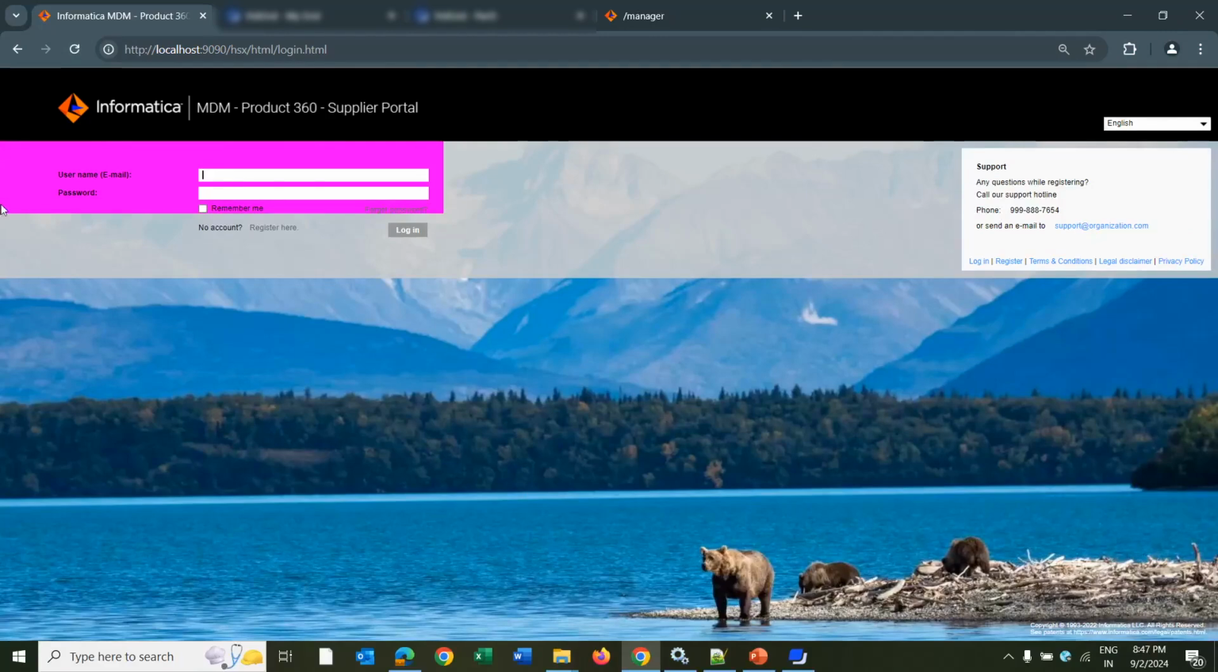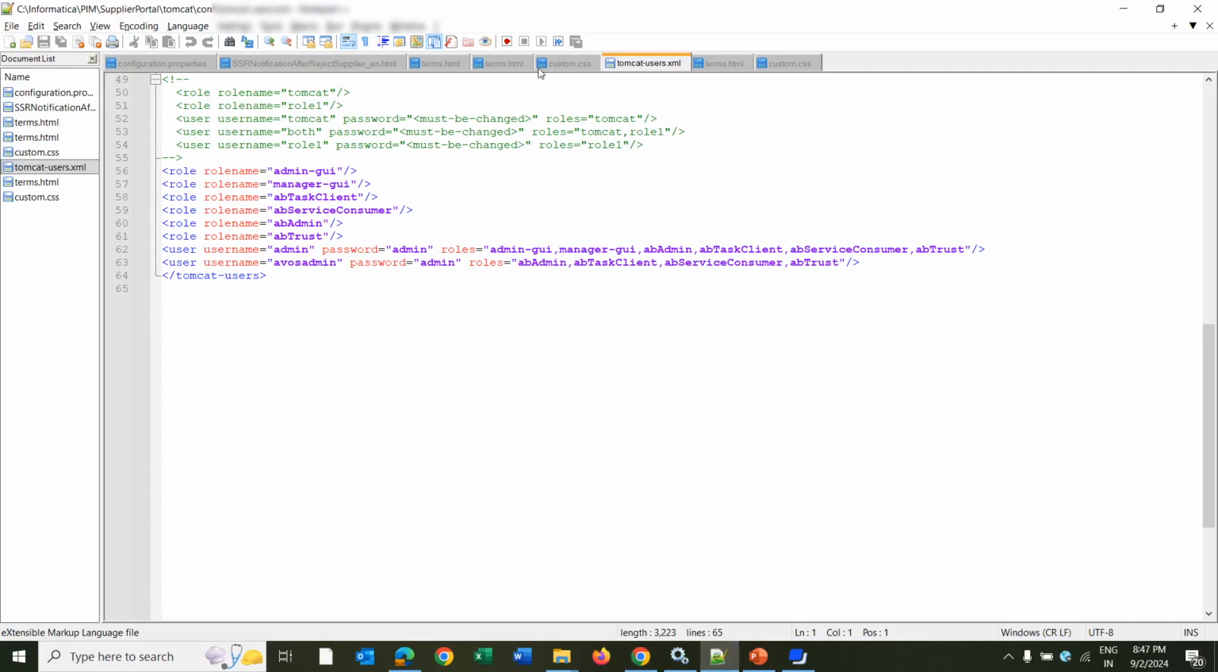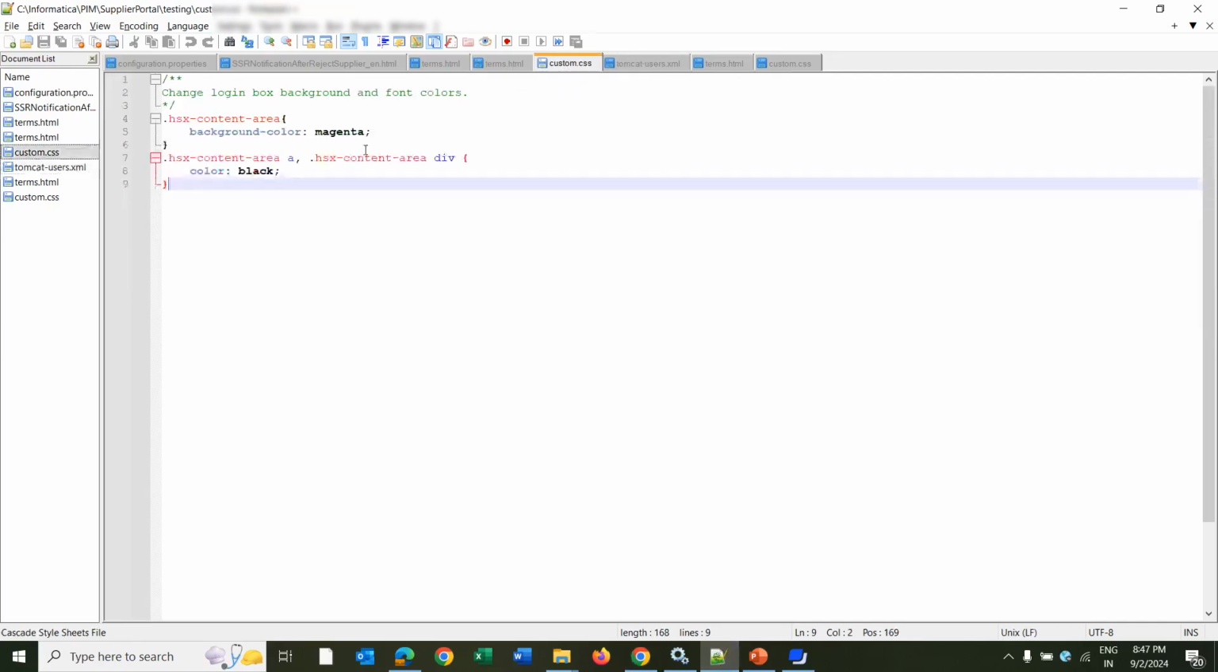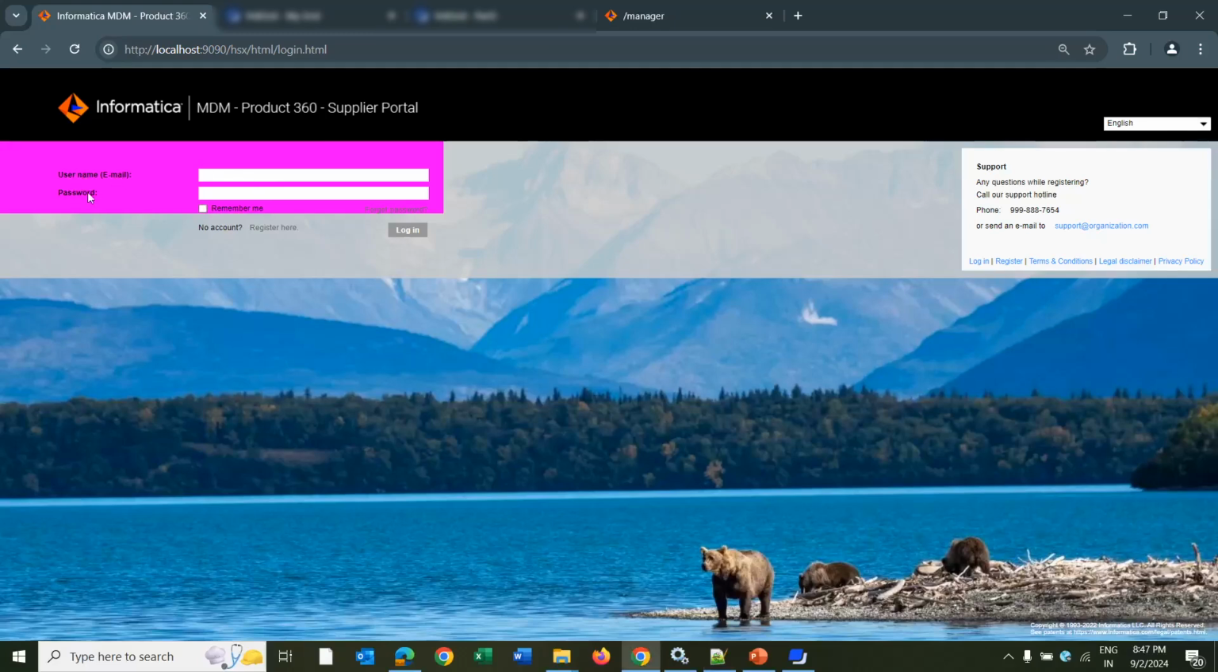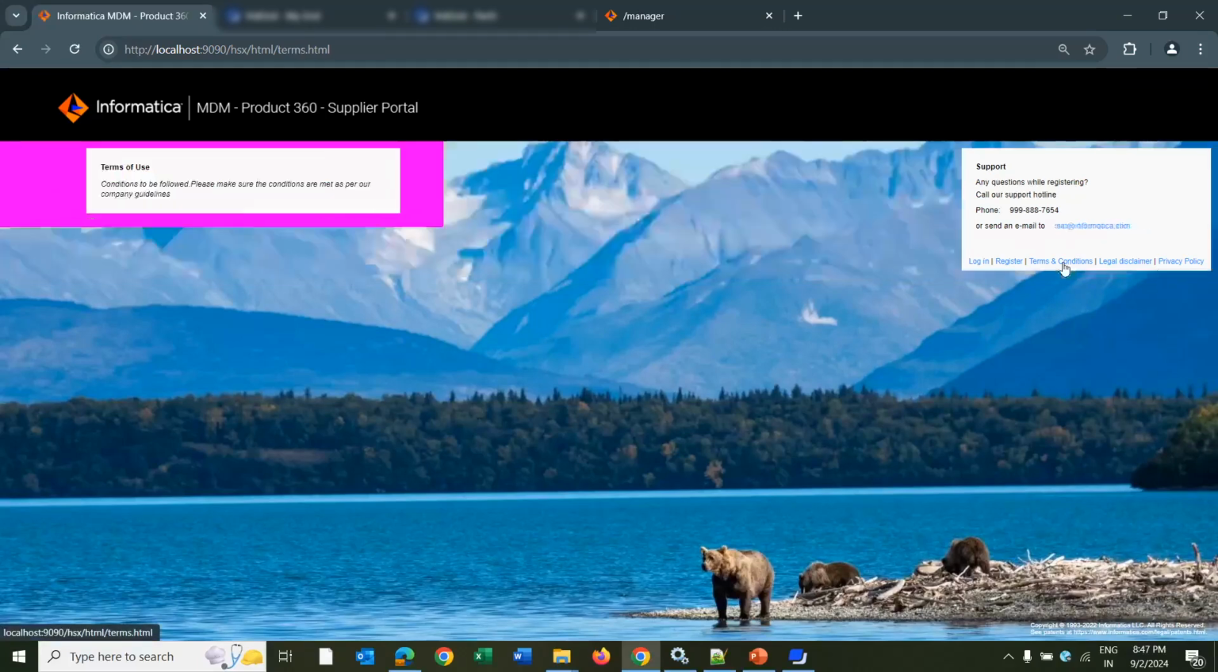I have just changed the color of this login box to magenta and the content area to black. So the content area has been changed to black, and then I have updated the terms.html. If you see, "conditions to be followed, conditions are met as per our company guidelines." So all the changes which we have done have been reflected here. That's the end of our demo now.